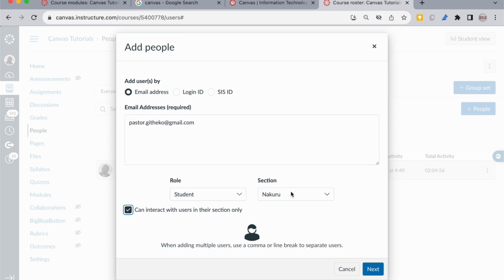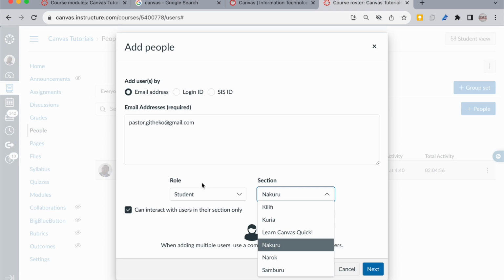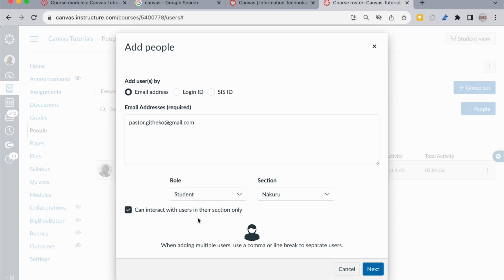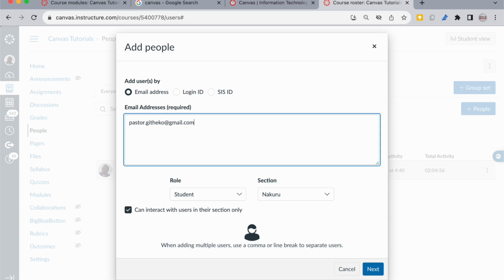Once you've selected the right section, ensure it's the right one. Don't assign people to a section they don't belong to. Select the role, which in this case is student, and then restrict them to interact with users only in their section. Then you can also add multiple users by using a comma separated list of emails. That means you place a comma there and add another email there.